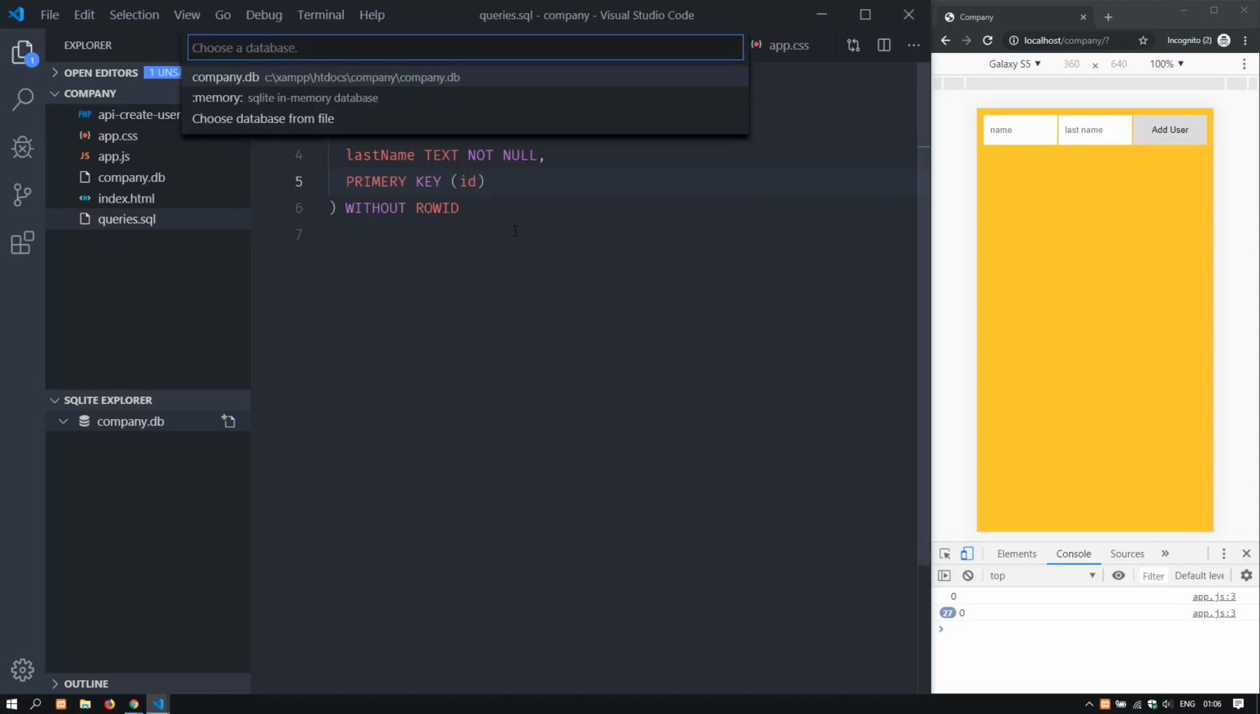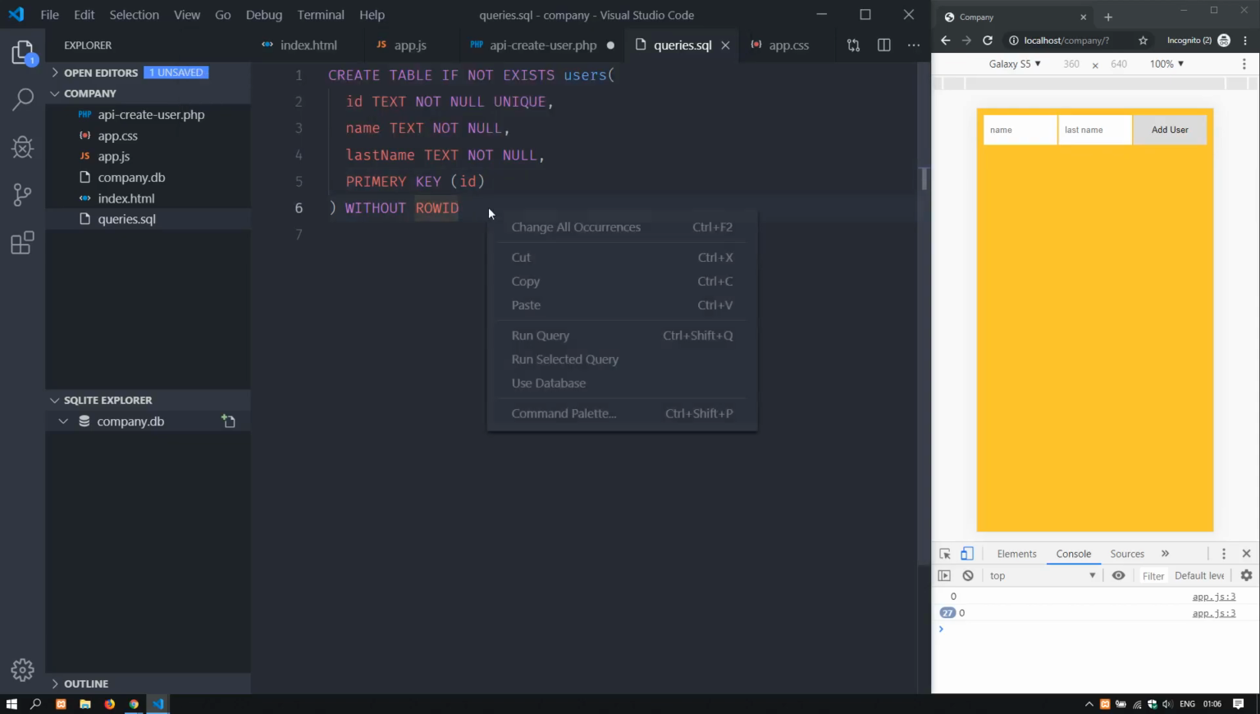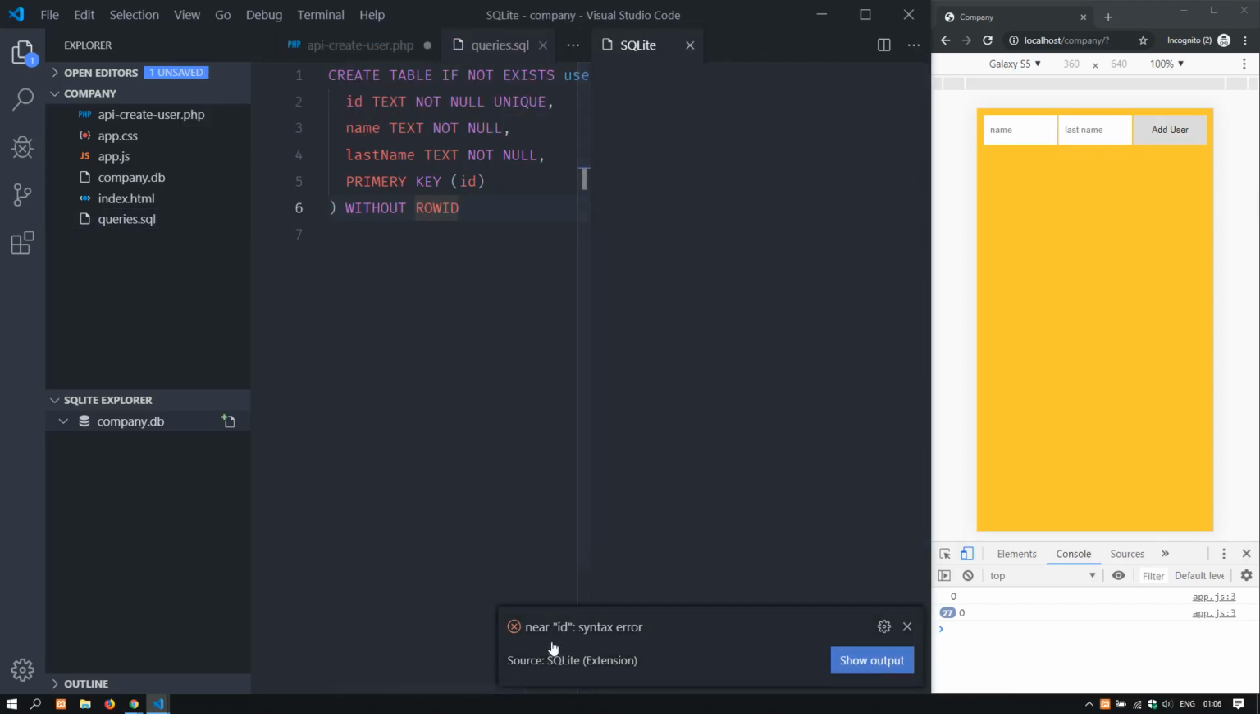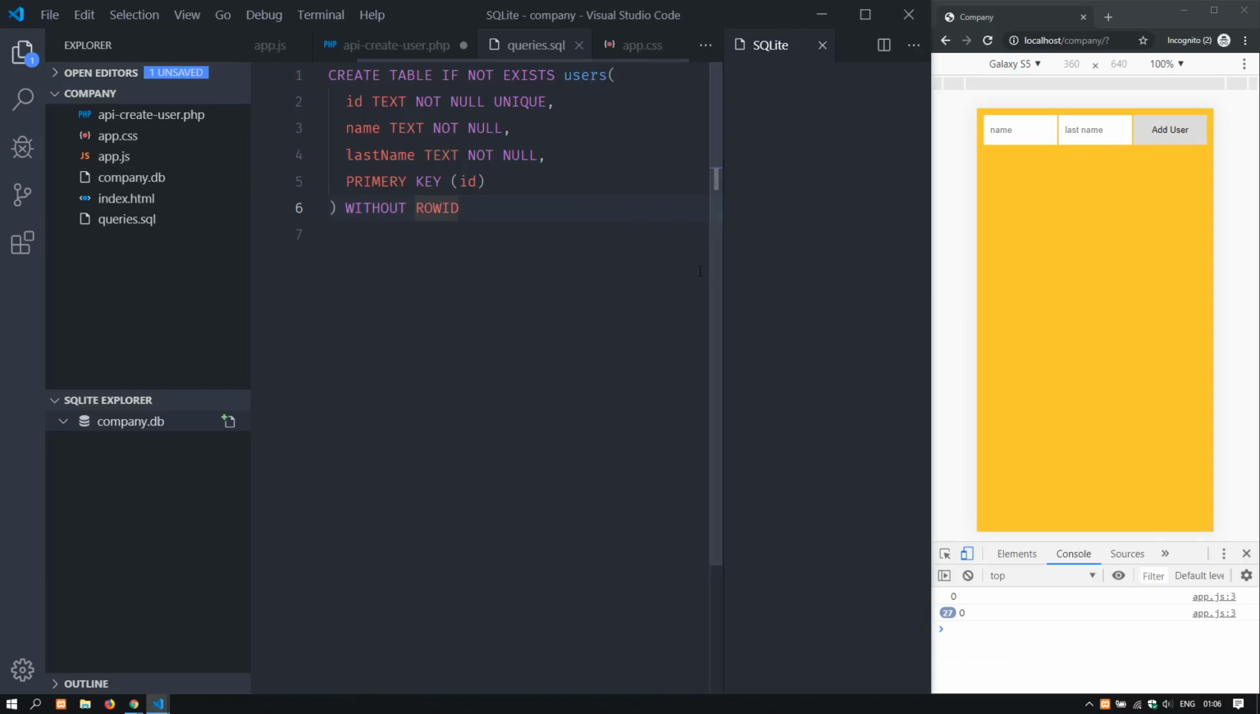For now, run query. And then when I run it, actually this file doesn't know in which database it has to run it. So I will just select the company DB database. I will do this again. Run query, select the company DB. I have an error near the ID, a mistake, and then I just close it and try to debug it.